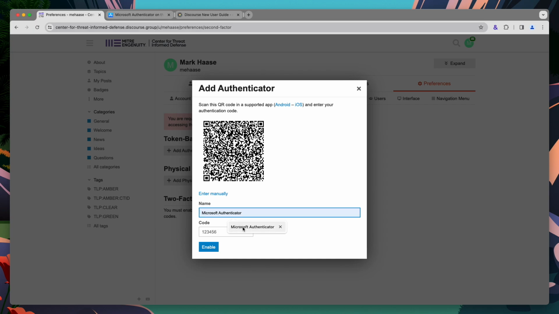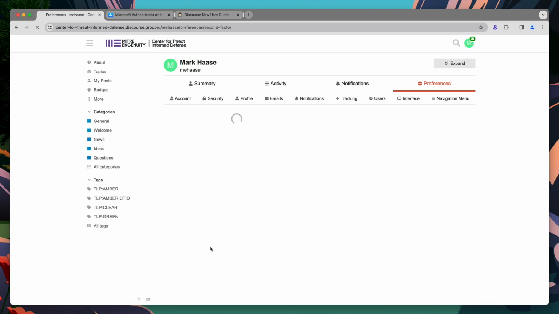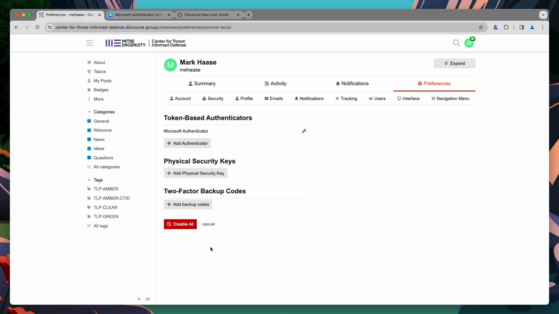Back on Discourse, we can complete the process by entering in a name. You can choose any name you want, but it's probably best to name it after the app that you're using. And then you want to enter the code that is currently being displayed in your app. And finally, click Enable. If this works, you should see that token is now listed under your authenticators, and you have now successfully set up two-factor authentication.